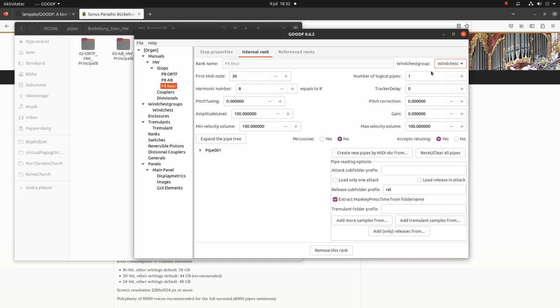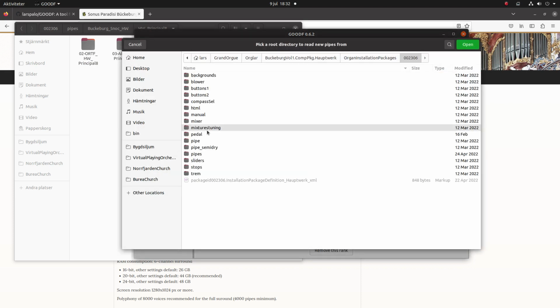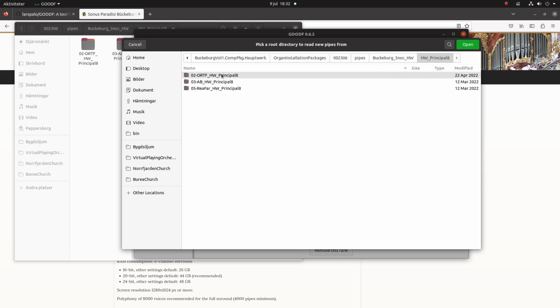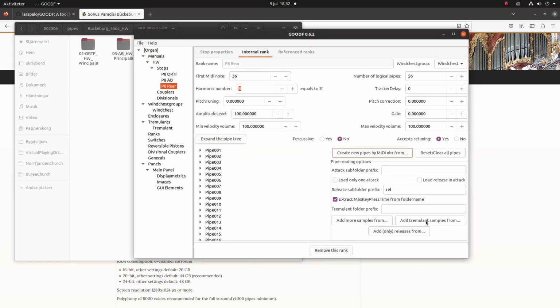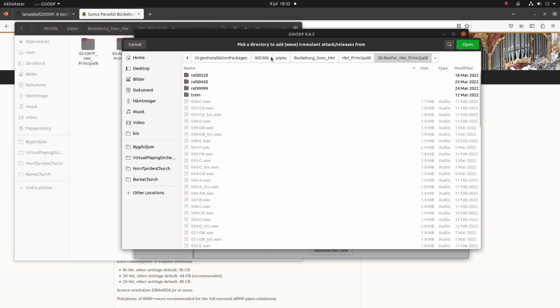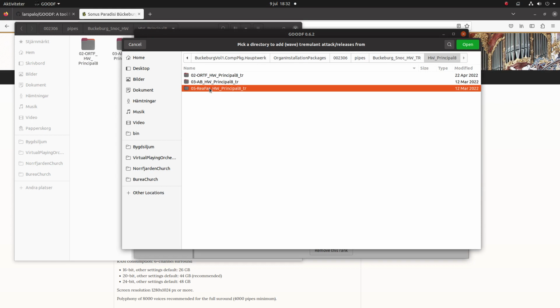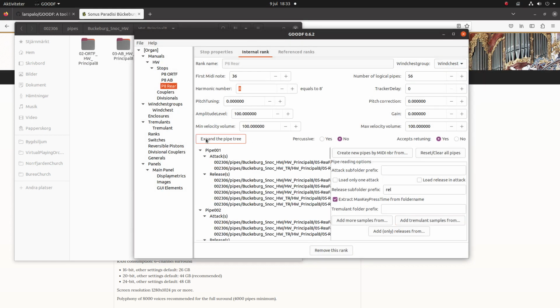So now for the rear, last time wind chest 56 pipes, and I create them from rear like so, and add separate tremulant samples from here. So that's that.